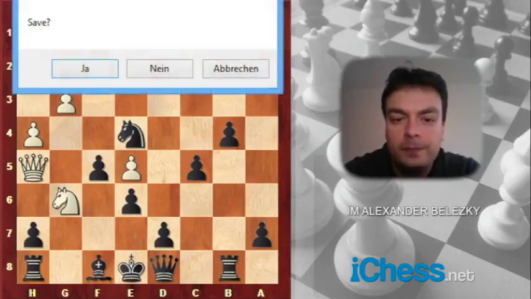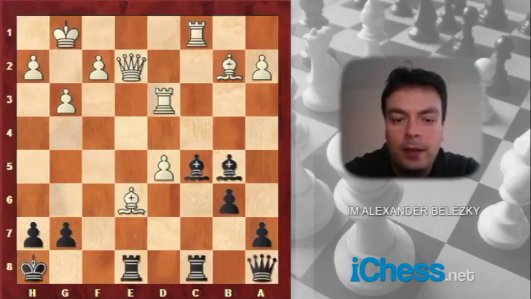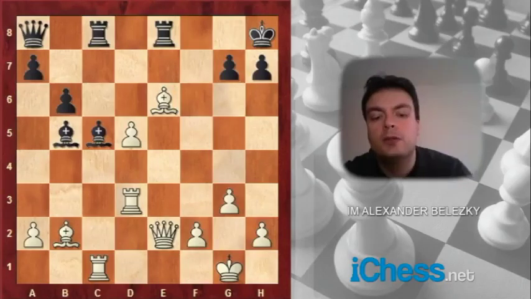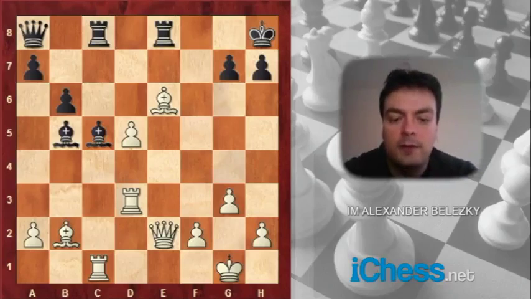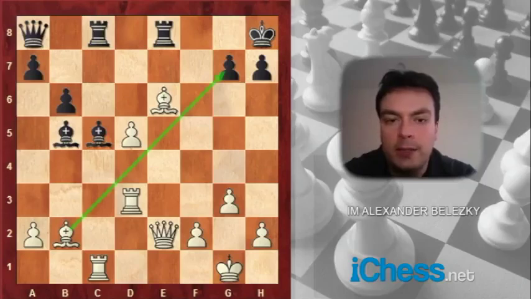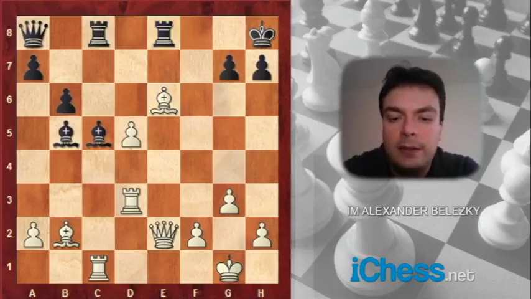Next position, and it's white's turn to move. Let's look again. Any captures with check? Yes, we do see bishop g7 check, opening the king. Immediately you suppose that there are not so many black pieces on the king's flank, it's just this rook. So what else do we have?